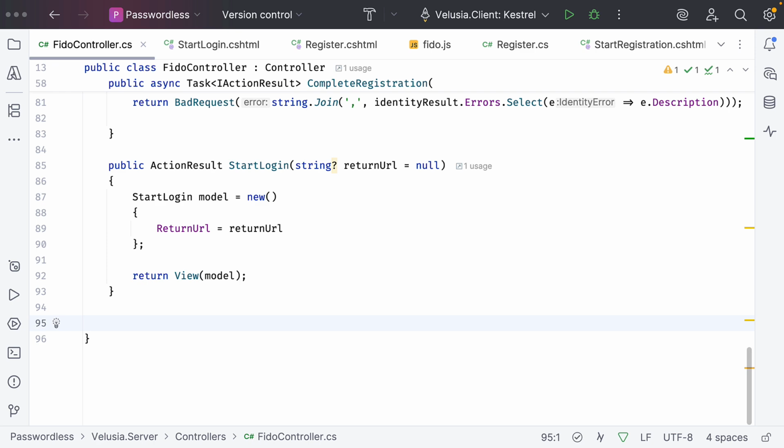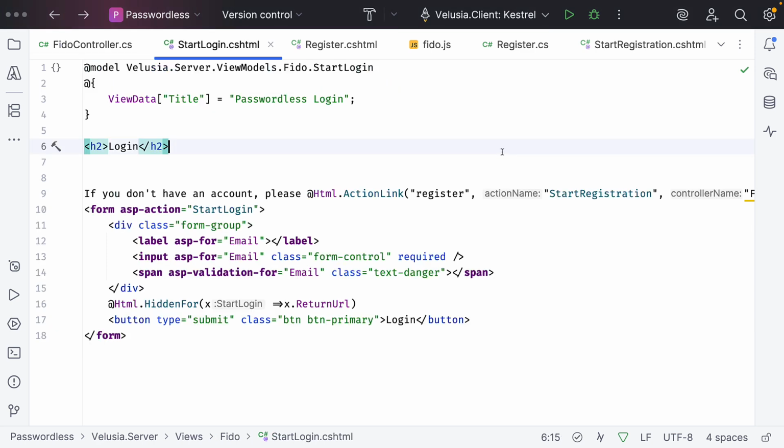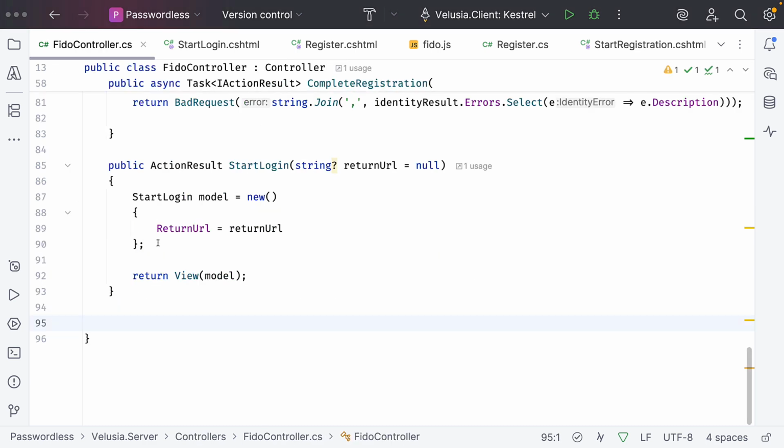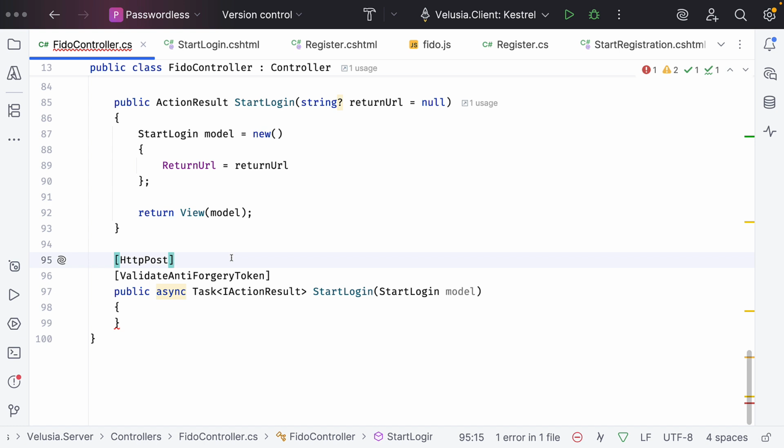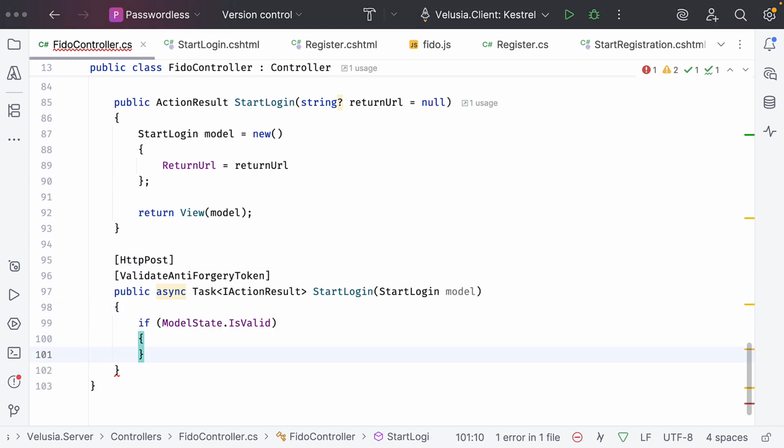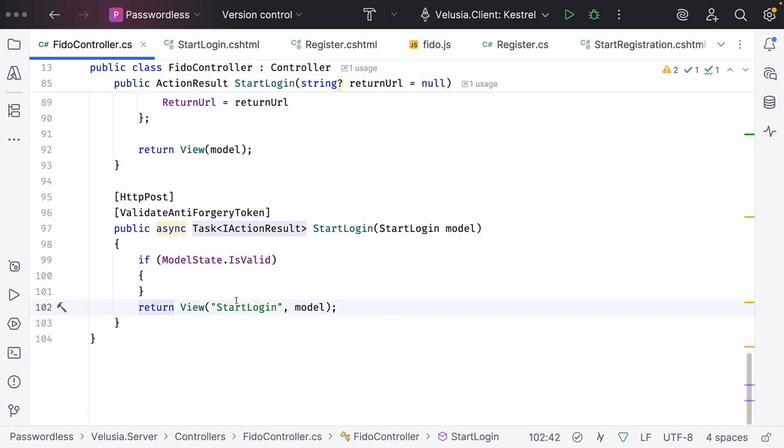Back in the controller, as before, when the user types in their email address into this page, they'll click on the submit button, and that will send a request to the start login endpoint. And again, it's going to send a post request. So back in the controller, I need another start login function. This time, one that will accept an HTTP post and also takes a reference to our start login model. Again, in here, we check that the model state is valid. And if it's not, again, we go around the loop. So we go back to our original start login call, passing down the model.